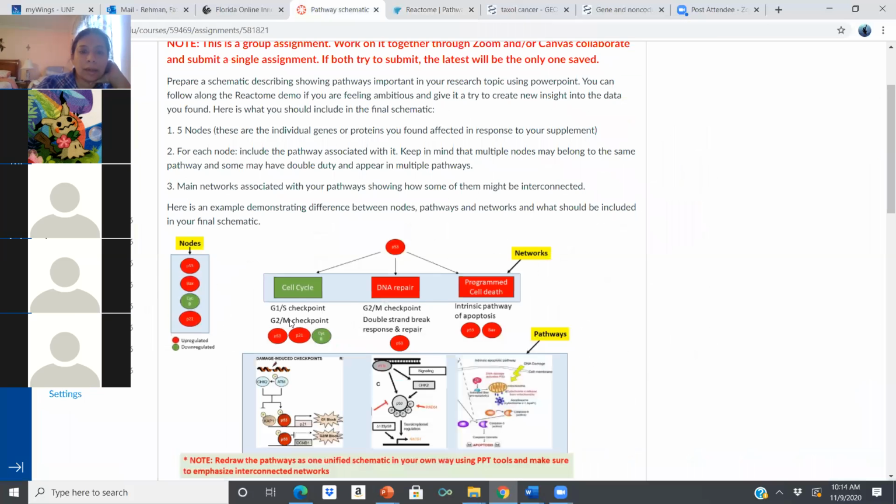pathway schematic, kind of like this. So when you make your slide, on one side, you will have a little bar that would show me your 4 or your 5 nodes or your 7 nodes or your 10 nodes, whatever you're using as your input. For each one of them, you will show them as either upregulated or downregulated based on what you found through your research. You would then put a horizontal bar on the top where you talk about your networks, the main networks that are associated with your nodes.